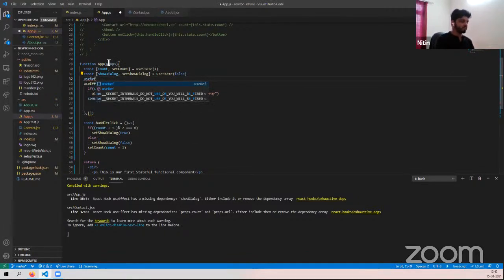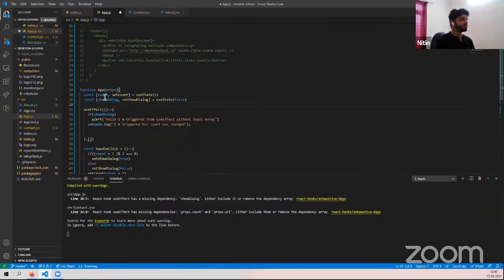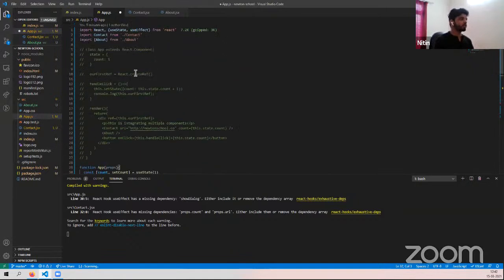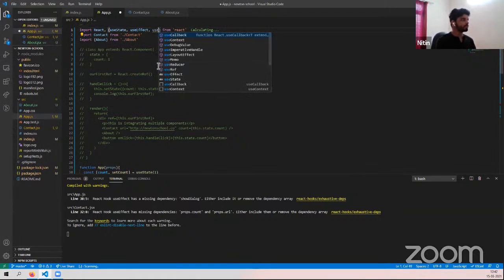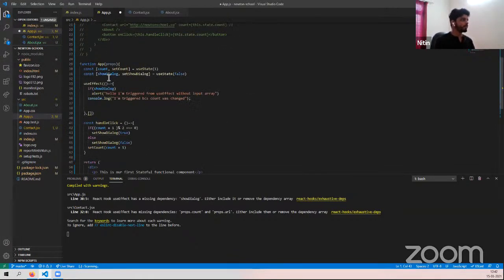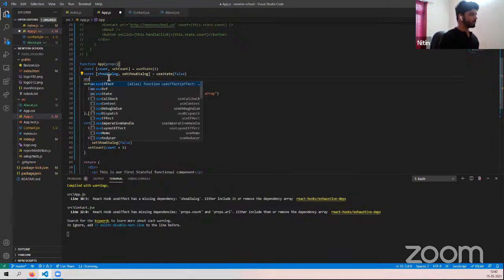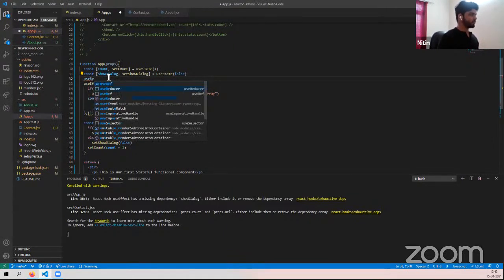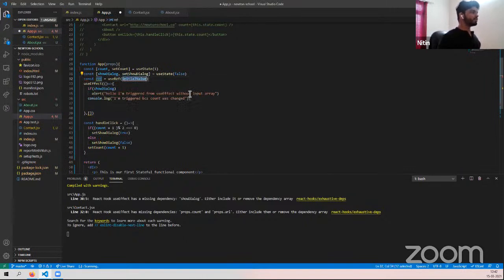That hook is called useRef. So what is useRef? useRef is the same as React.createRef. It is imported as a named import from here. And how will we update it? We can use this useRef. useRef takes an initial value, which you can give as null also, and returns a ref variable.